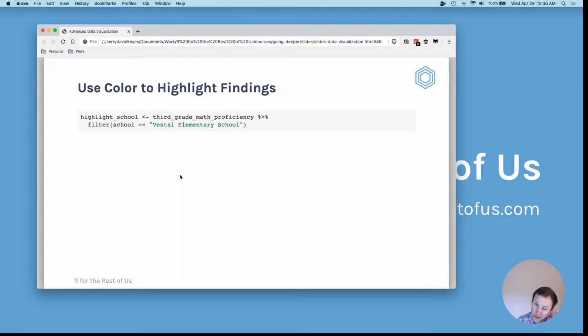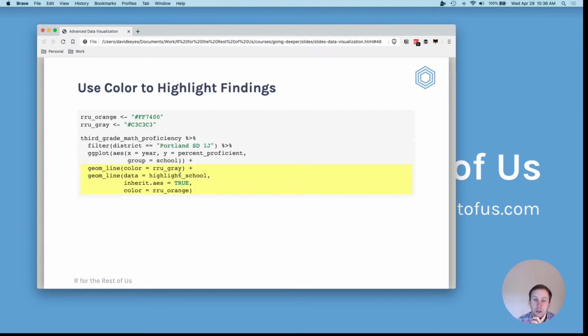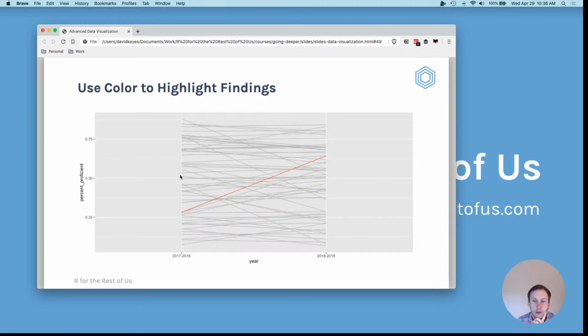So in this lesson, I'm now going to show kind of how to use color to highlight this.